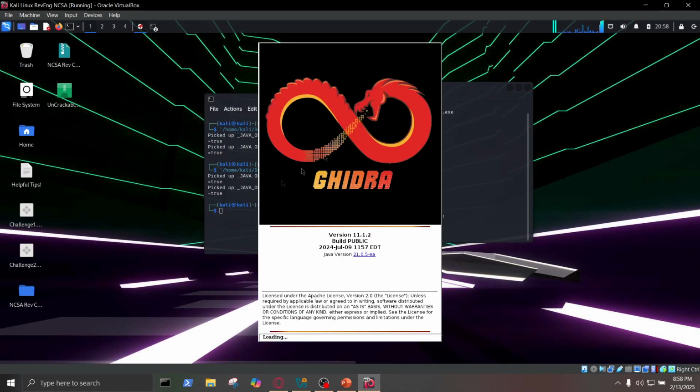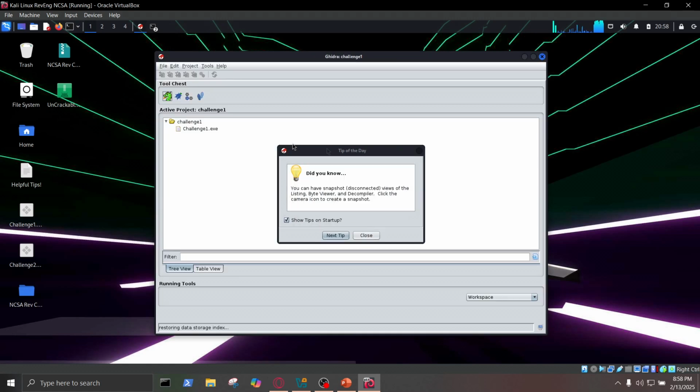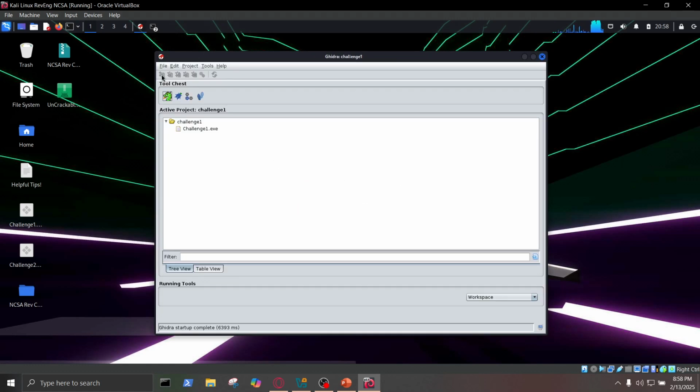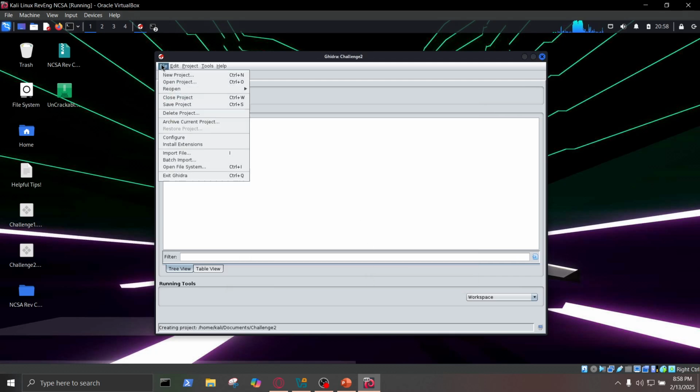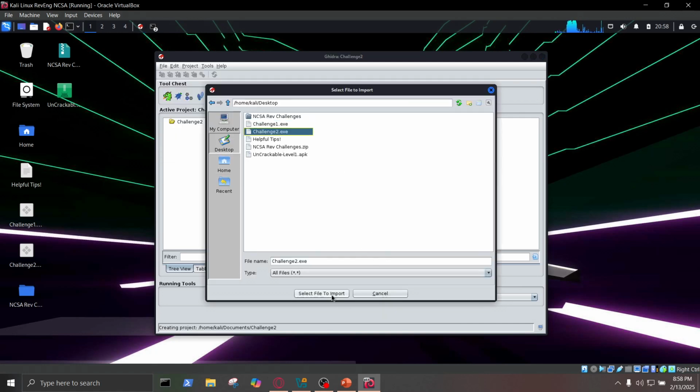I always like to do a fresh launch of Ghidra, no matter which challenge I'm doing. That way I can keep things nice and separate. So now we'll go ahead and do new project, and we'll do the same thing, non-shared project. This is challenge 2, not challenge 21, challenge 2.